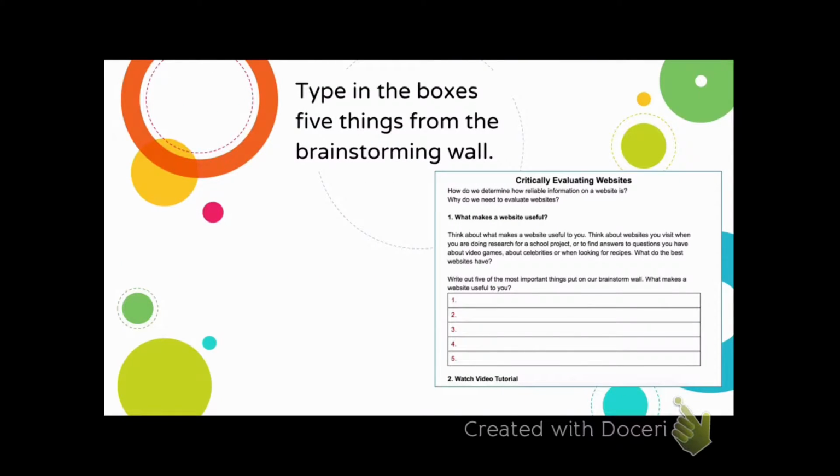All right, now that we have had time to look at everyone's brainstorming, in your own Google document, I want you to type 5 things from the brainstorming wall. So this is the Google Classroom, and here in these boxes, I want you to type the 5 things from our brainstorming wall that you thought were most important.